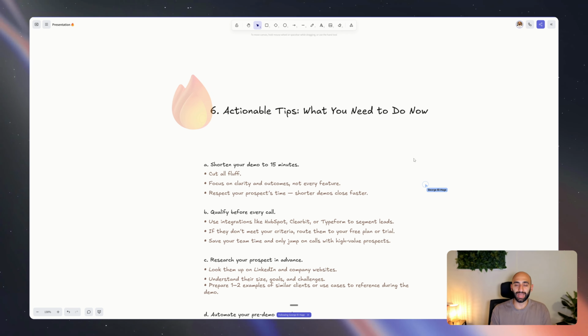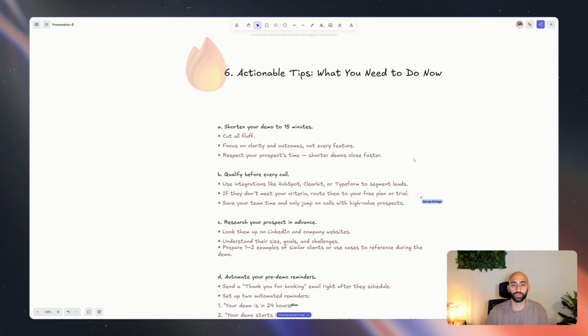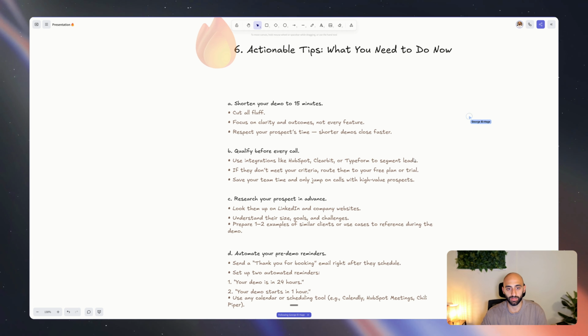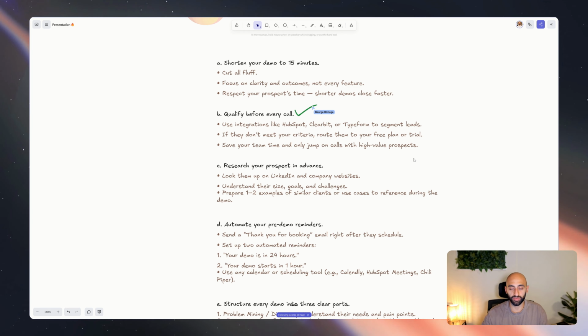All right, so here's some actionable tips you can use and what you need to know so you can do that now. So first off, shorten your demo to 15 minutes, right? Cut out all the fluff, focus on clarity and outcomes, not just features, and respect your prospect's time. Shorter demos close faster.